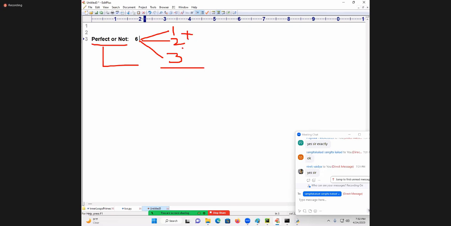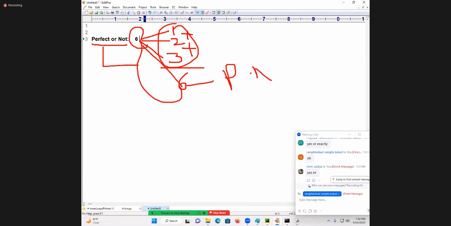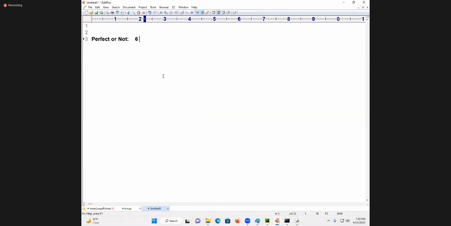1 plus 2 plus 3, what is the answer? 6. Sum of the factors is equal to what? Original number. Then it is called what number? Perfect number it is. Got it? Suppose if you take 6 also as a factor, no number is perfect. Got it? So what is the perfect number? Let's write it down, you write the hint.